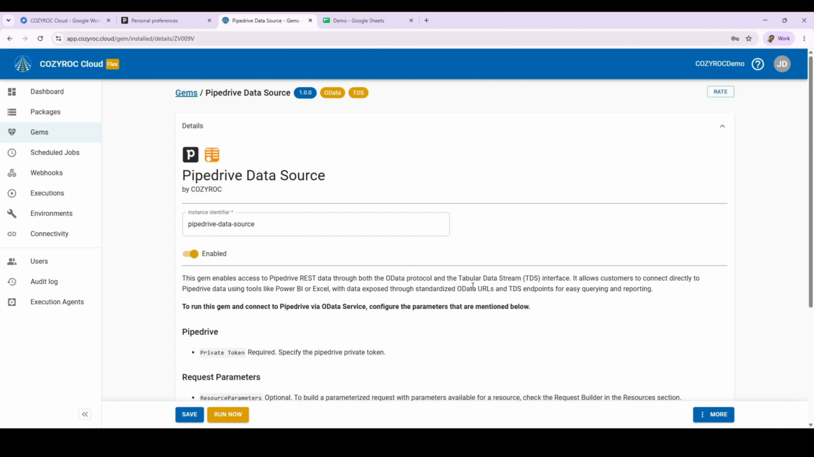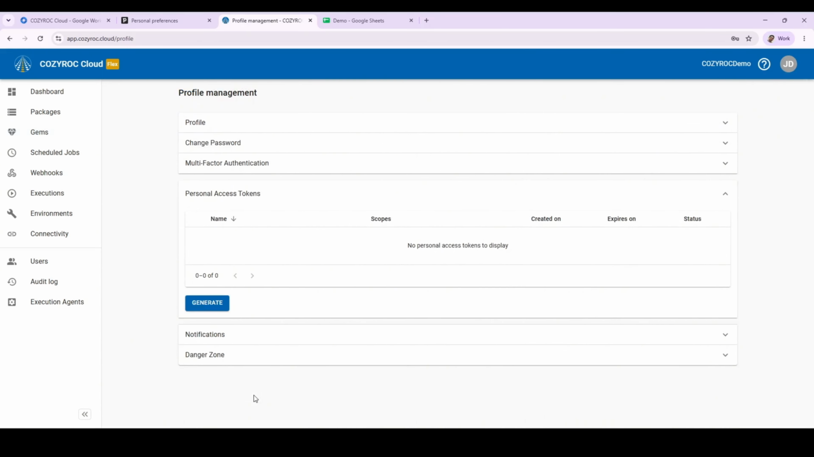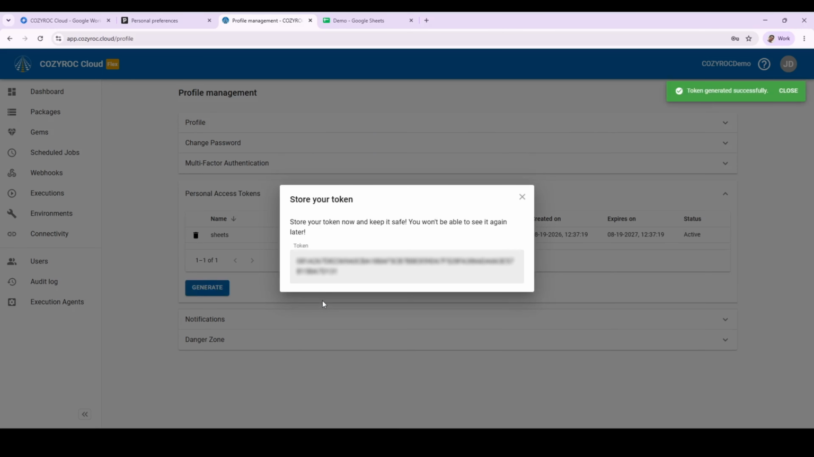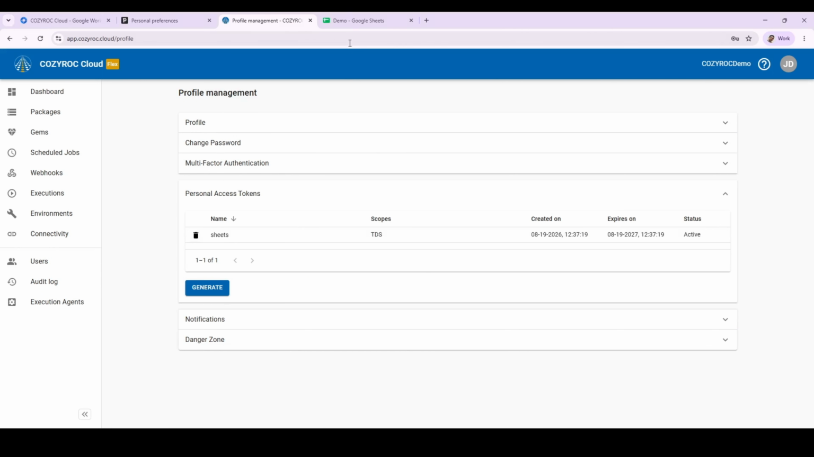One last thing before we return to Google Sheets is to generate our COZYROC Cloud Personal Access Token. Go to Profile, Personal Access Token, click on Generate, give it a name, make sure to select the TDS scope and submit. Copy your token. Let's get back to Google Sheets.